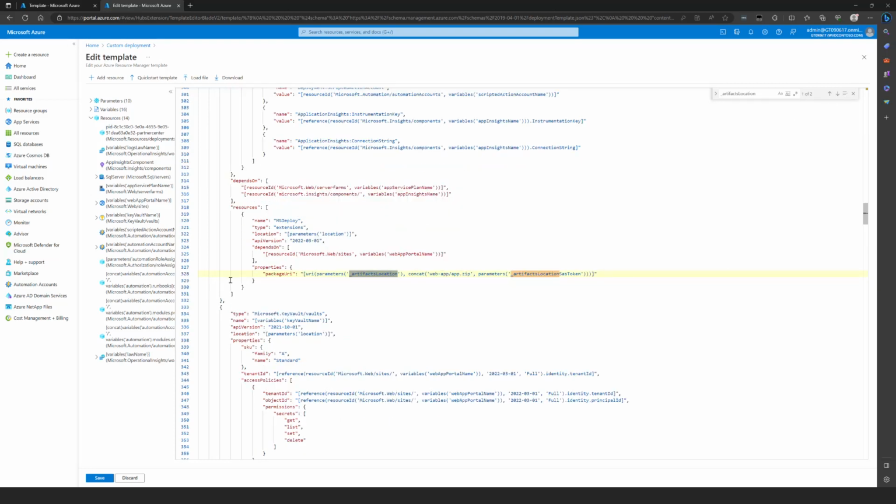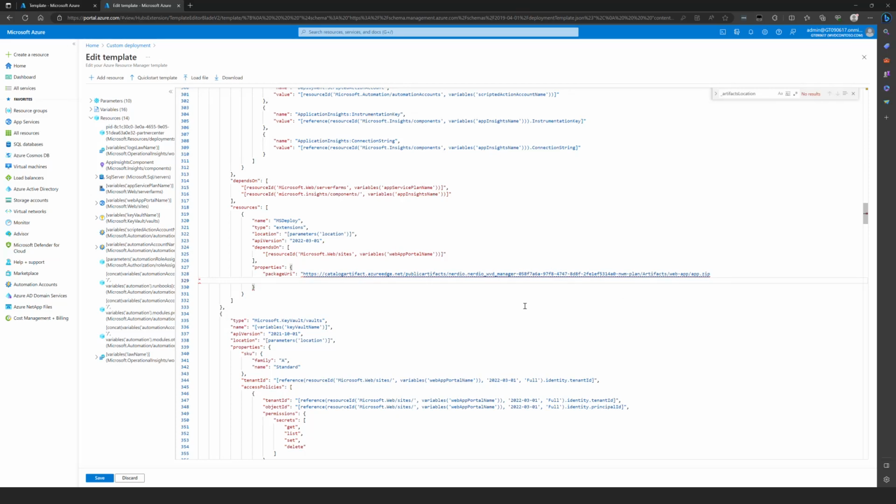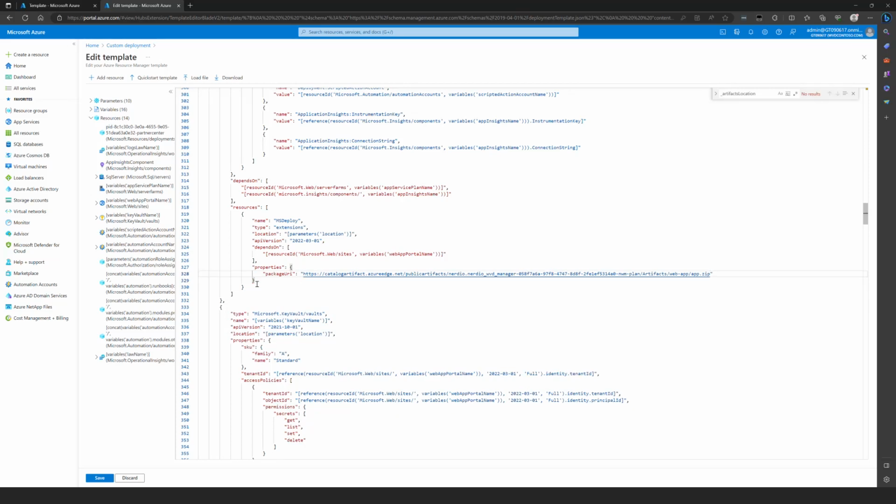This for me is on line 328, the package URI. So this is a web app zip package, and we would like to replace that one too. Again, the package is hard-coded, and we would like to point our ARM template to use that package. Great. Let's save the template and see if our changes are valid.